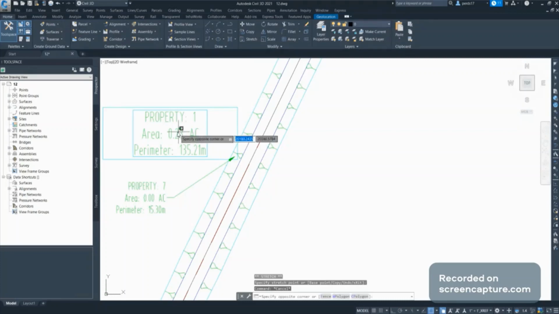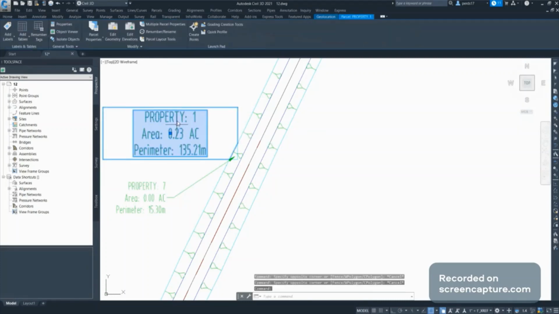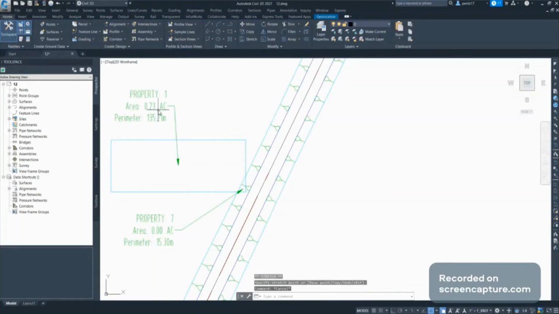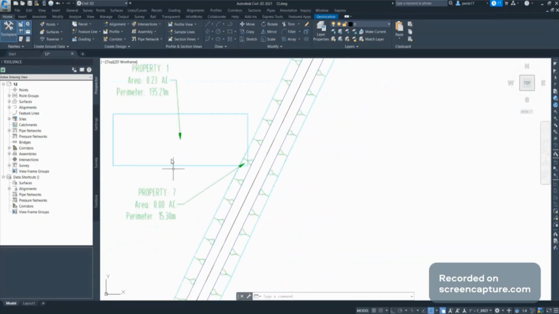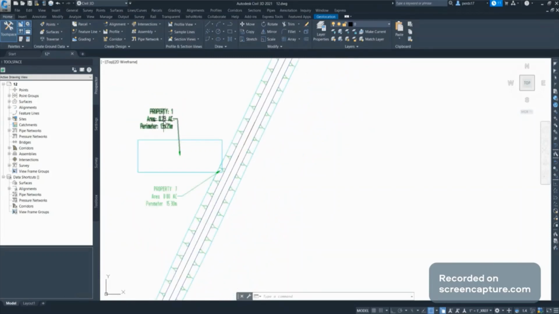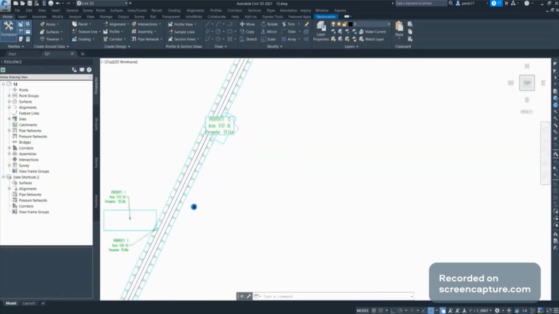So you can see Property 1 is divided in two parts, Property 1 and Property 7. This is the Property 7 area, and this is the Property 1 area. I can change the dimension styles. If I want the area in square meters or square kilometers, I can modify all that from the label styles.